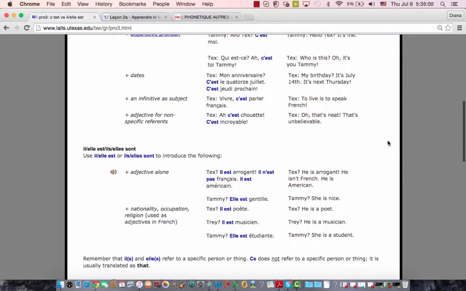Whereas il est, elle est, ils sont, elles sont is introduced as following adjectives alone. Il est arrogant. He is arrogant. Il n'est pas français. He's not French. Il est américain. He's American. Nationality, occupation, religion, used as adjectives in French.